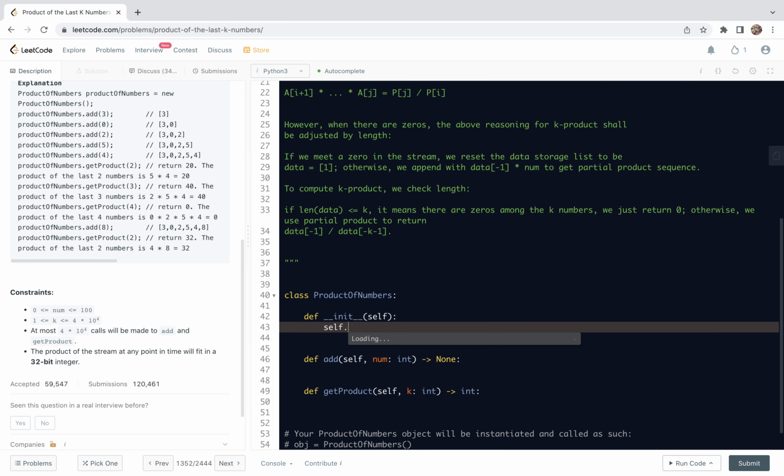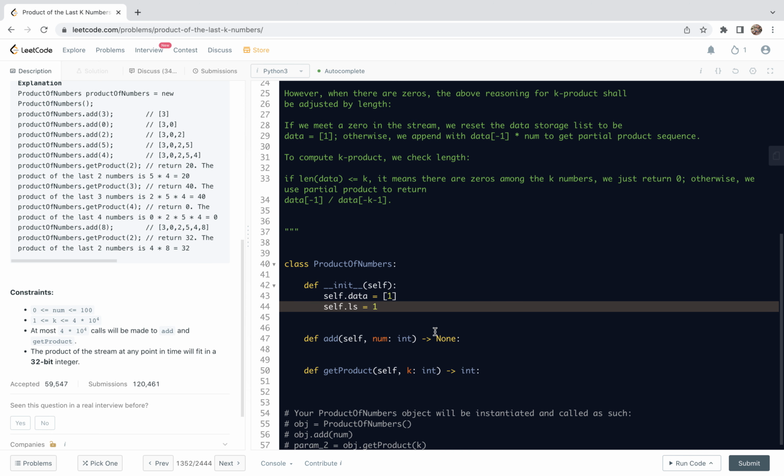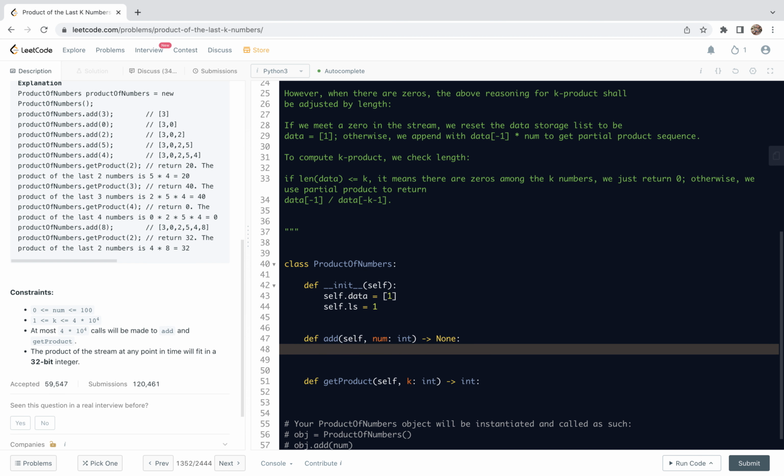As for the implementation, it's sort of verbose. So first, let me initialize the data. So the data to be 1, and the length also, we want to use a length attribute to be 1. So this is the initialization, right? This part is not absolutely necessary, because finally we can just use length of self.data. However, if we put this here, it brings some convenience. And then we want to do the add.